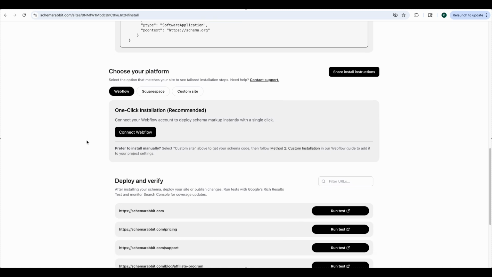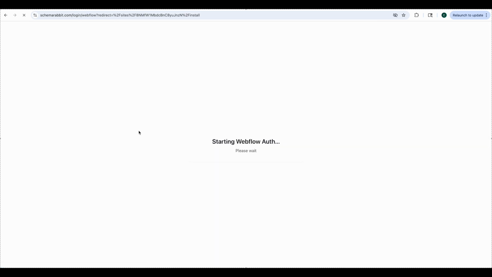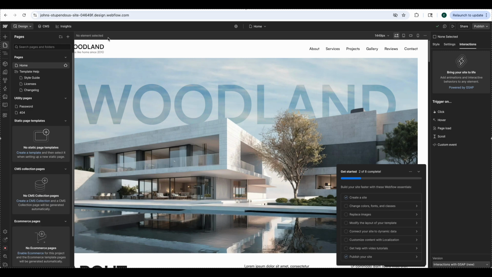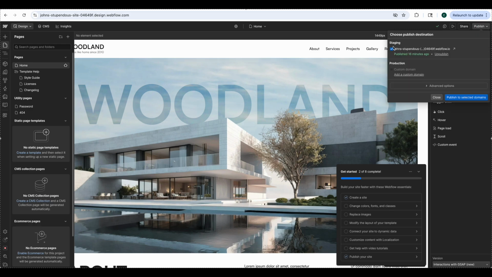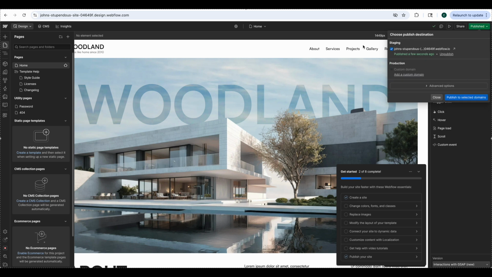In this case, we're integrating with Webflow, so select Webflow from the platform, click on Connect Webflow, and this is going to automatically open up the SchemaRabbit to Webflow auth page. Here you need to select website, authorize the app, and you will be redirected to your website. Once you've made those changes and you've successfully connected Webflow to SchemaRabbit, all you really need to do is click on Publish in the top right corner.